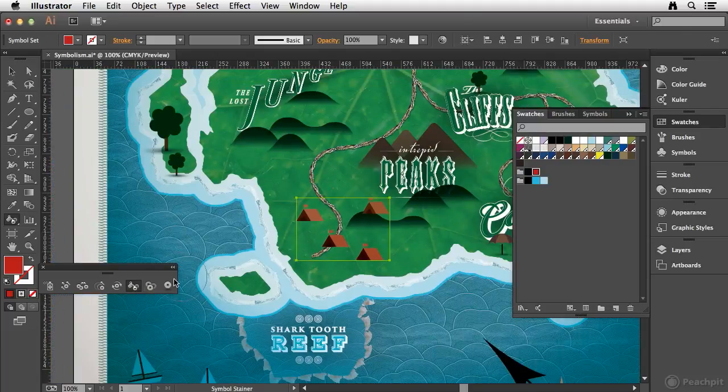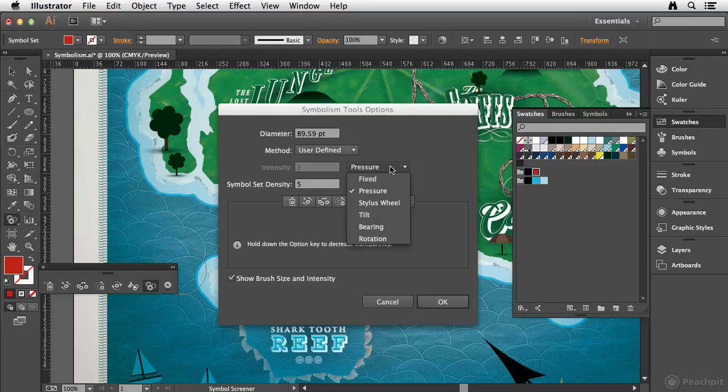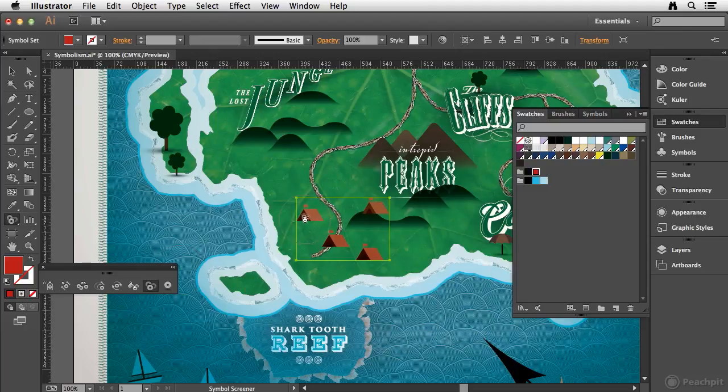Now I'm going to zoom out a little bit more. We also have the symbol screener tool. And the job of the symbol screener tool is to lighten the opacity. And again, if you double click on this, you can see that you can choose the method that's being applied. You can also choose how the intensity is applied as well. You have a lot of options to choose from here. So you'll notice if I drag over this now, I'm actually going to be reducing the opacity. It's actually screening these items to the point where we can start to see through them. See how we can now see the background through those?